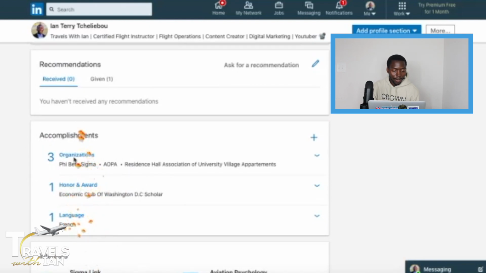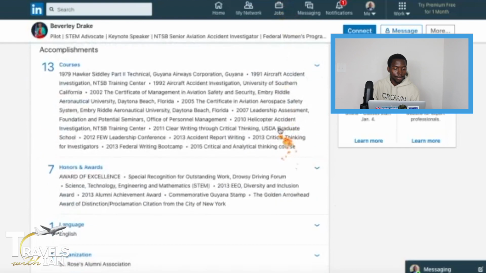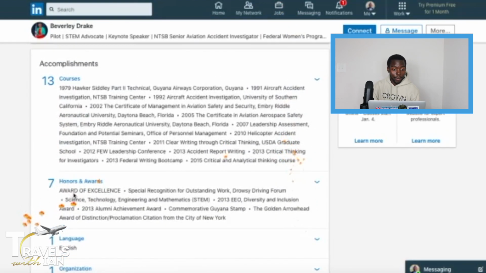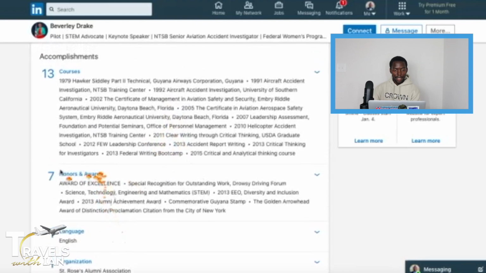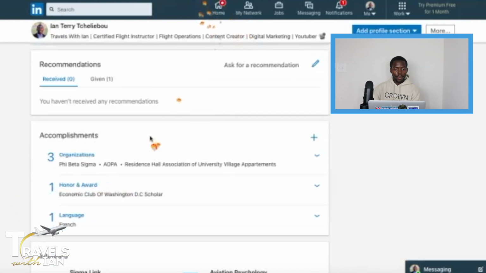Next is your accomplishments, right? You want to go and fill those out: your awards, languages, if you speak another language, and your organizations. You want to add those in there. Miss Beverly has a lot of awards and a lot of different courses she has taken over the years, right? They matter, especially awards and courses, so you want to add those in there.